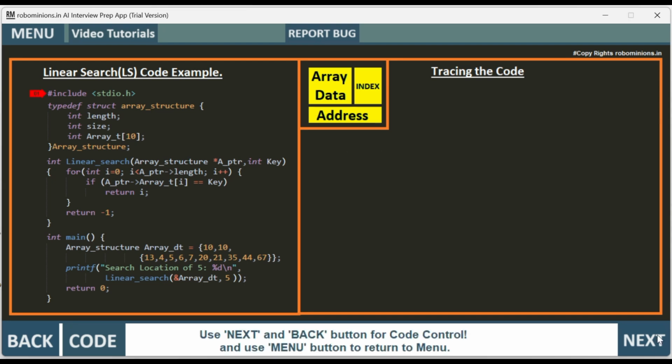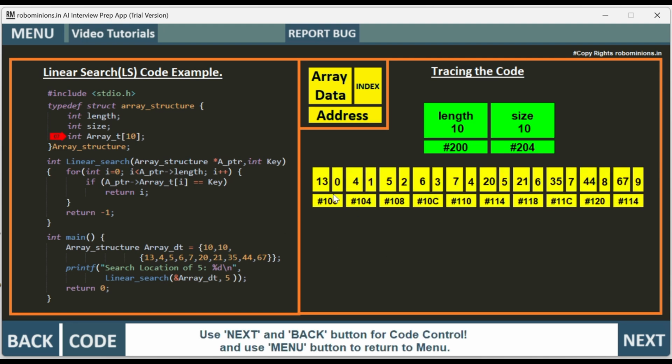So we have #include <stdio.h>, then int main. We create the array_dt of length 10, size 10, and all the data is getting initialized: 13, 4, 5, 6, 7, 20, 21, 35, 44, and 67. So index 9 is 67. Then we are trying to search for the key 5 in the array. So it goes to the linear search function.